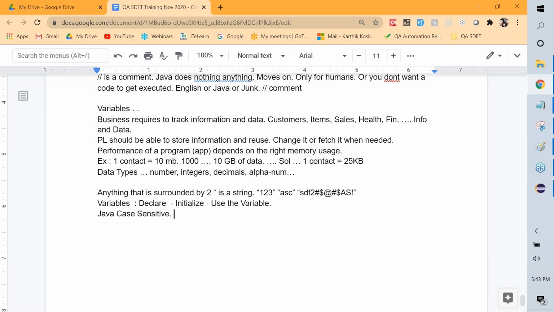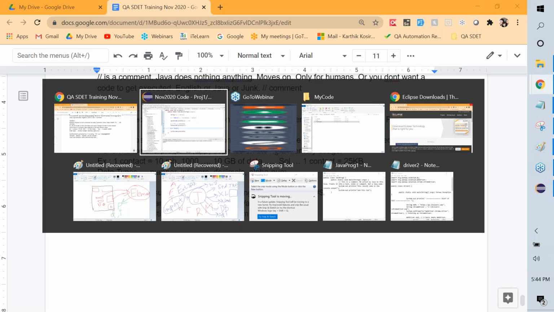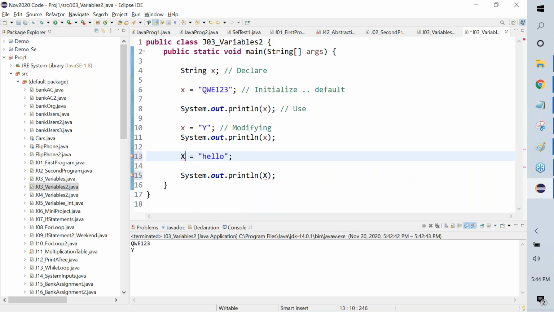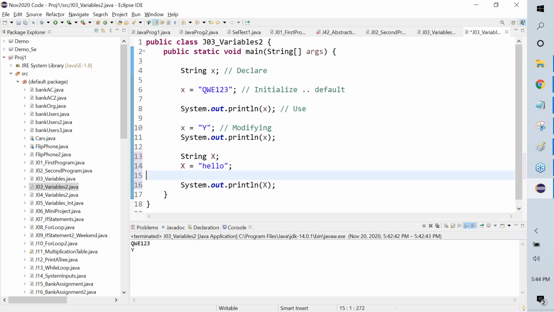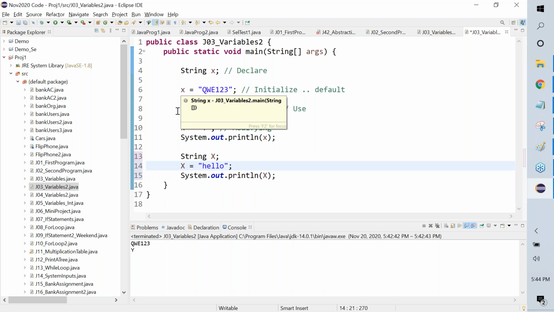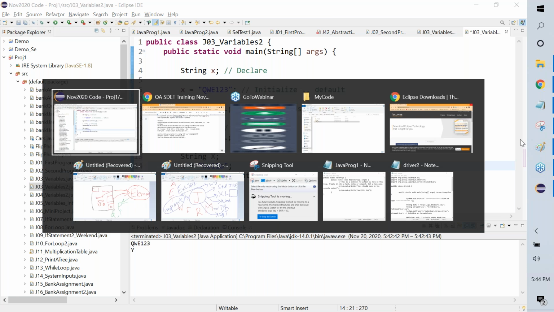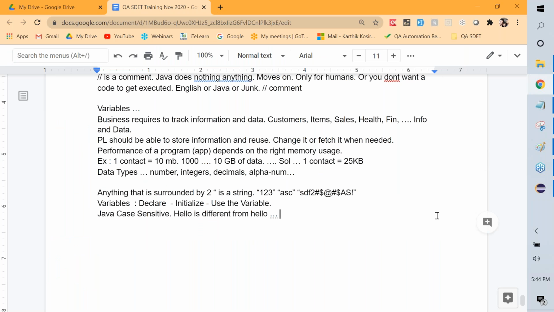So for it, hello is different from hello. So these are two different things for it. You have to be precise with it. Now the only alternate is I can say another string X, and that is fine. Now this will work. But then this X and this X are totally different. So your naming convention becomes important.